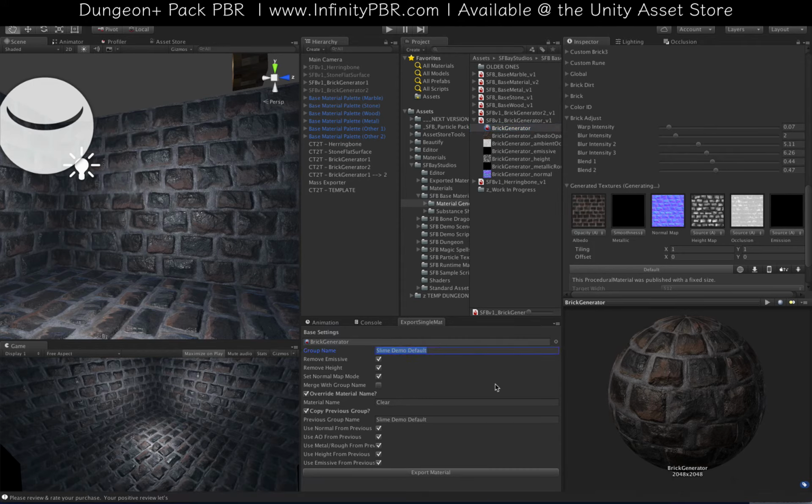And I've got my group name wrong from a different test, so I'm going to call this brick generator. Let's call it brick generator, and I'm going to remove the emissive, but I'm not going to remove the height because I do want to keep that. I'm not going to set the normal map mode to normal because I'm going to use these in the rest of my workflow for my objects.